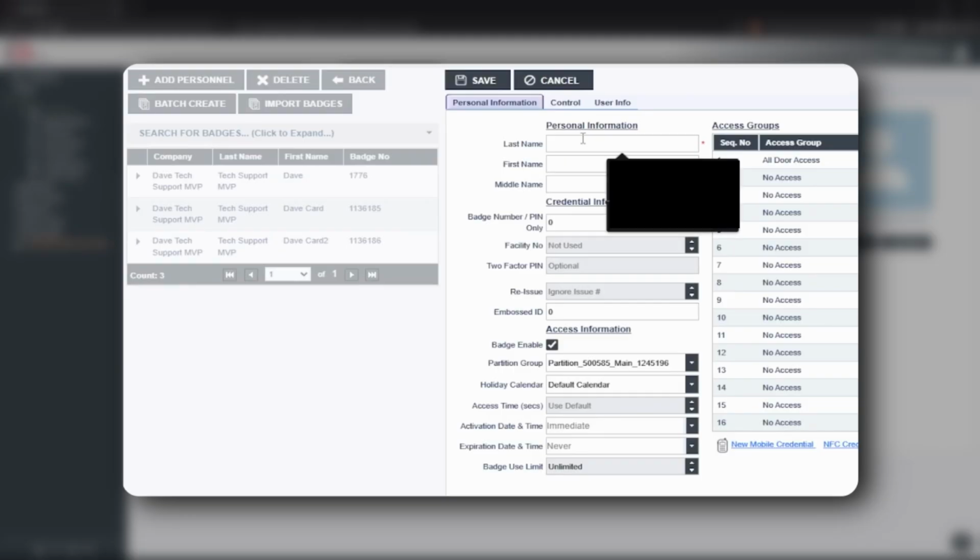Fill in your name. The middle name is not required. You can then enter your badge or PIN number in the section labeled Badge Number/PIN Only. You can only do either or, not both. If you want a user to have a PIN number that is different from their badge number, then you would have to create two separate entries.